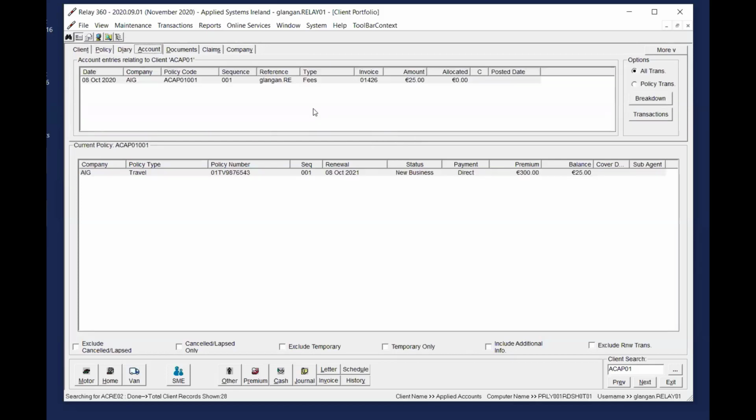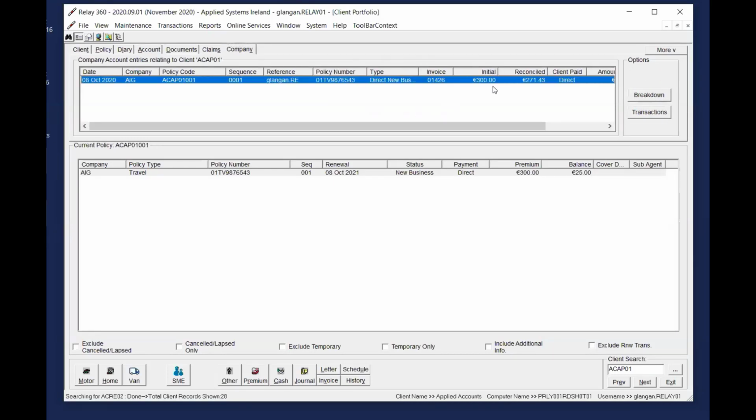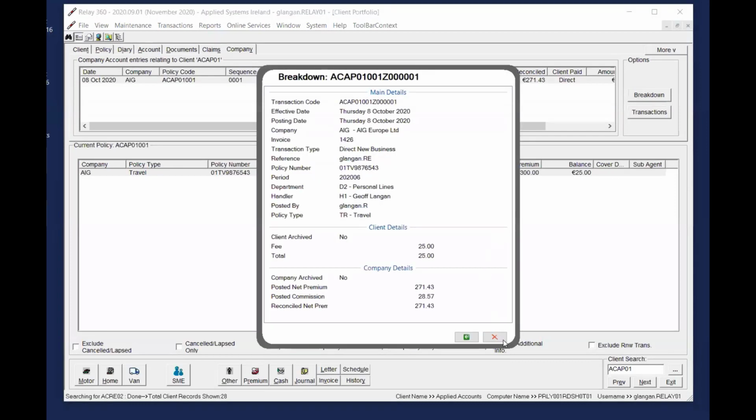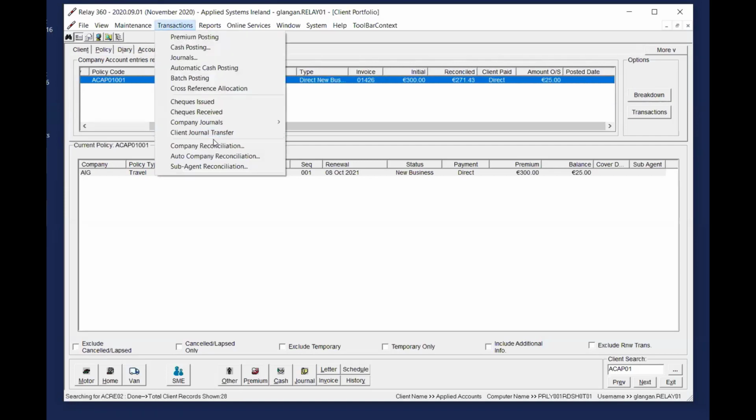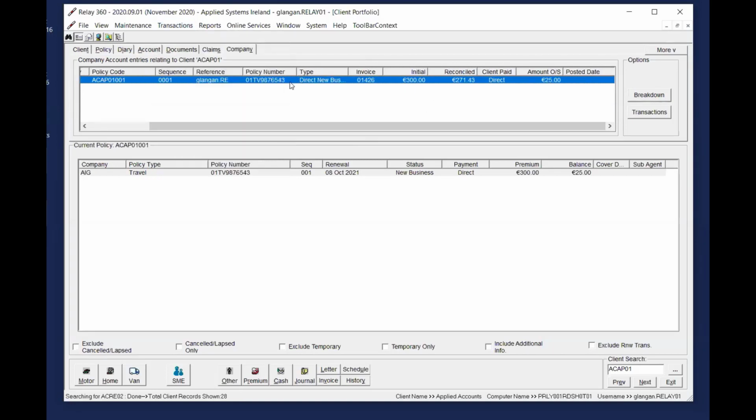If I click into the accounts tab, which we looked at earlier, the only thing sitting in the accounts tab, and the accounts tab is the transactions between you and the client, is the fee. So that's the only thing that's owed to the brokerage. If I look at the company tab, you can see the details of the transaction sitting there. And that still needs to be settled because I need to earn my commission. Even though I'm not collecting any premium from the client, I still have to reconcile the commission in the company rec in Relay. So that's why you're seeing the transactions on the company side.